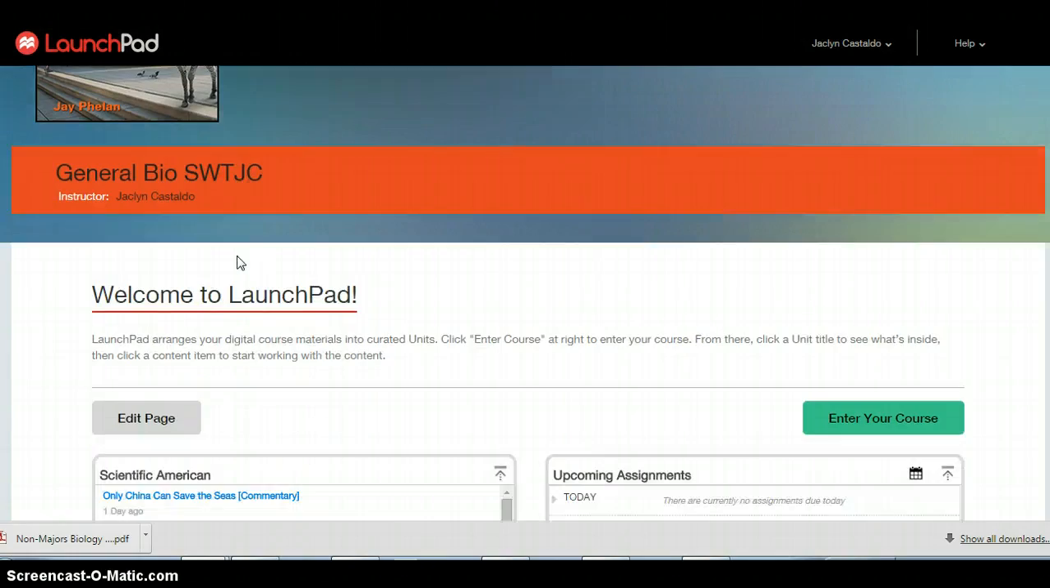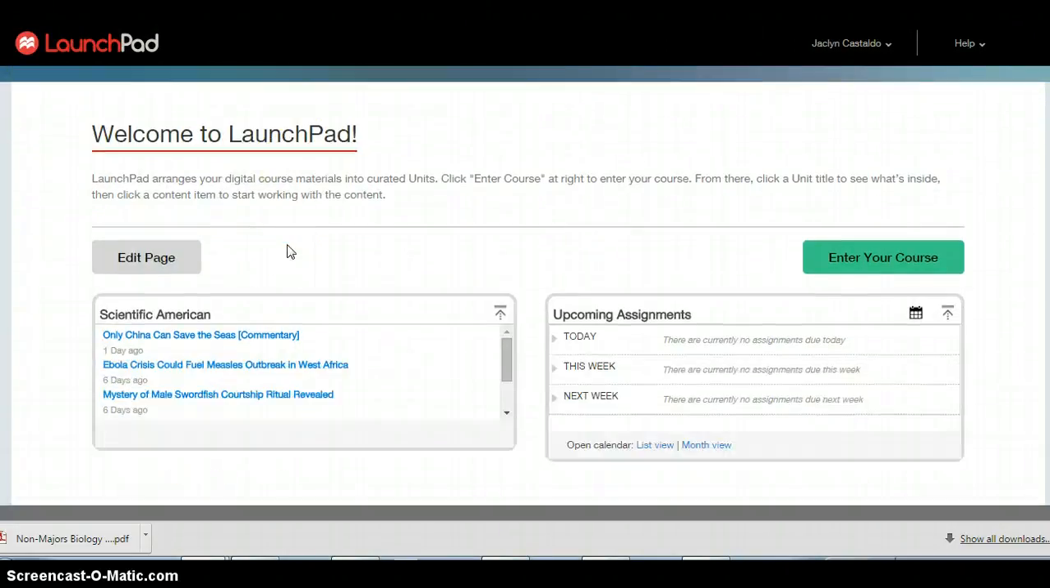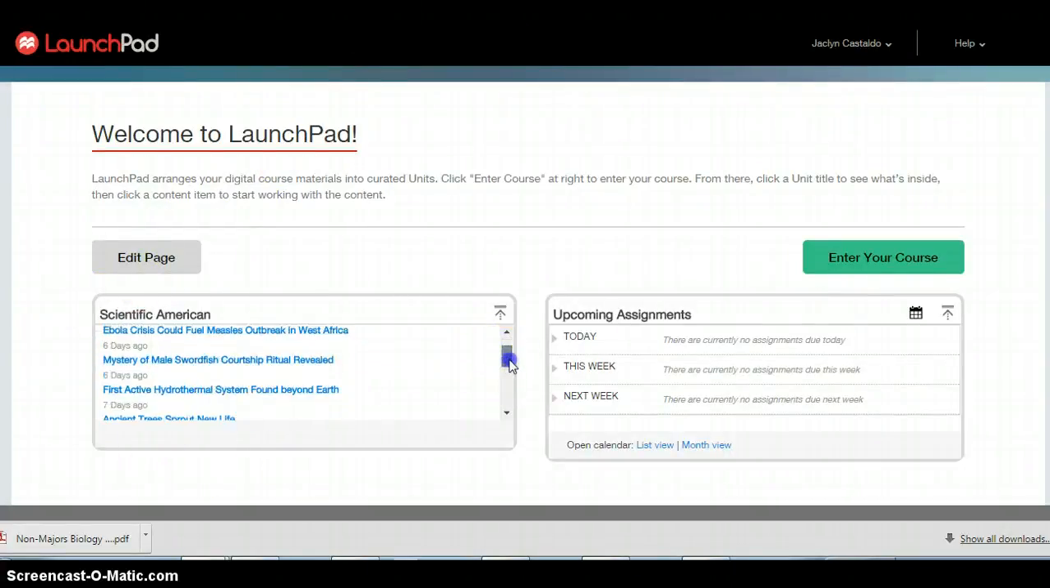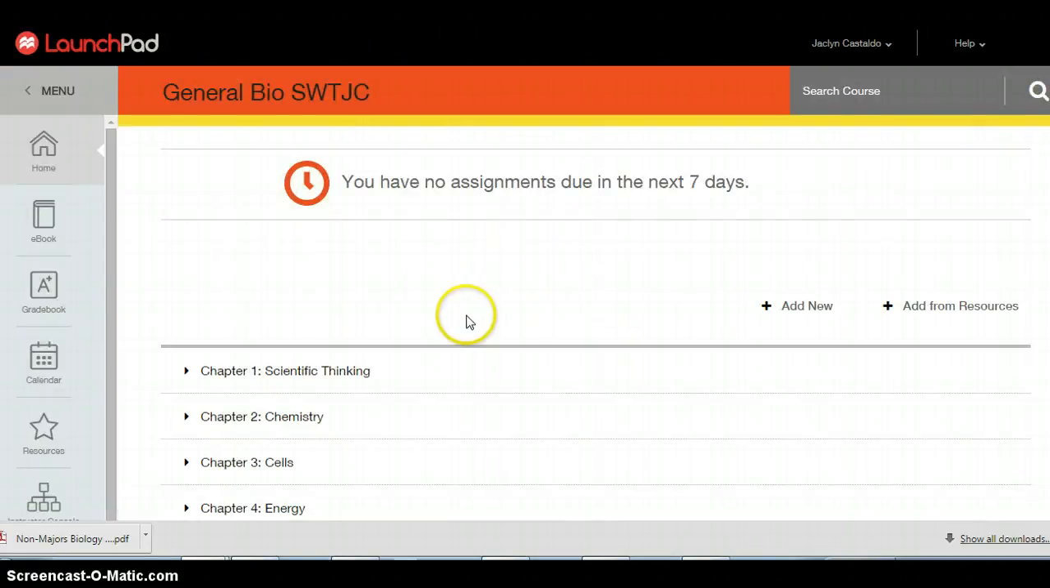And again, this is really great for students because they'll see their course name, their instructor name, they'll know they're in the right location. It'll also give them access to the Scientific American newsfeed. This is populated every 7 days. And then any assignments that are due in the Launchpad are going to be populated here, anything that's due in the next 7 days. Click your enter the course.